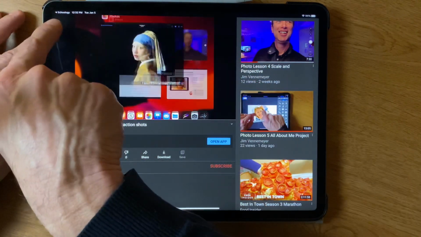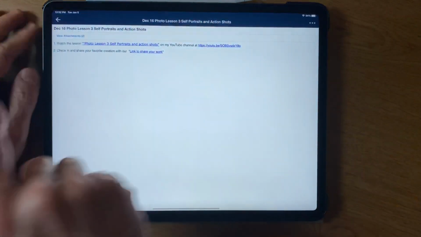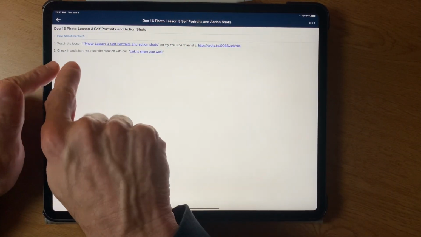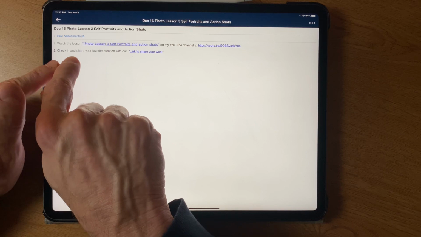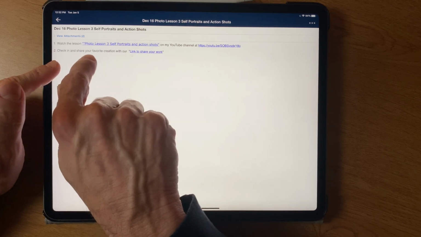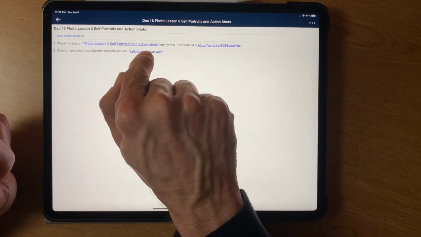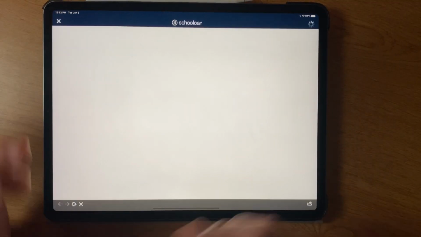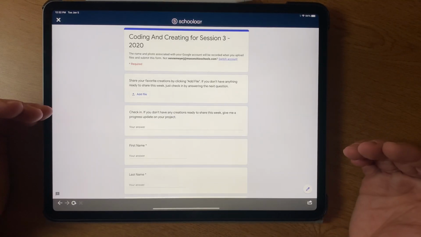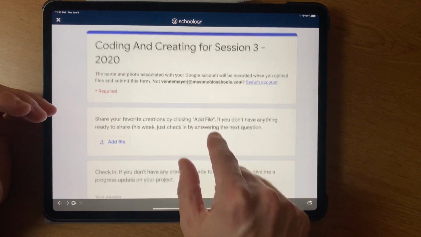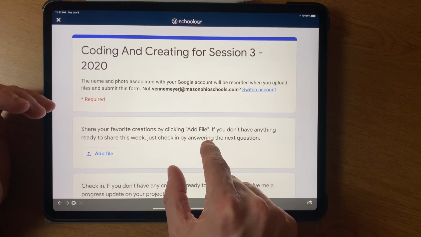Once you're done, here I'm going to click right here where it says Schoology and go back to the Schoology app. And step 2 is once you've done the activity, you can check in and share your favorite creations using this link. So I'm going to press that link and it will open up what is actually a Google form that I've set up to collect your documents.